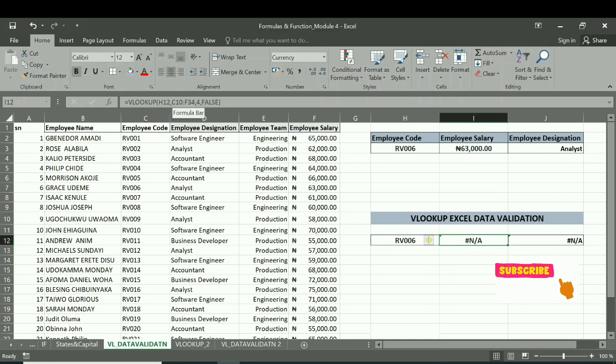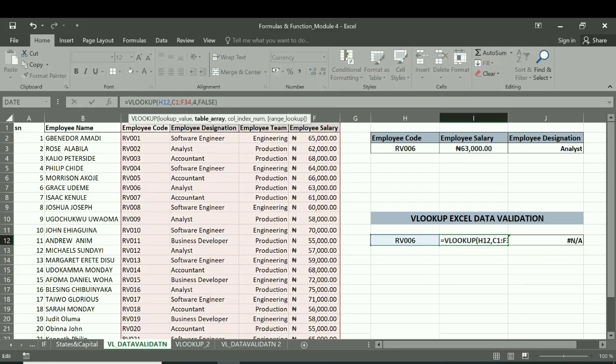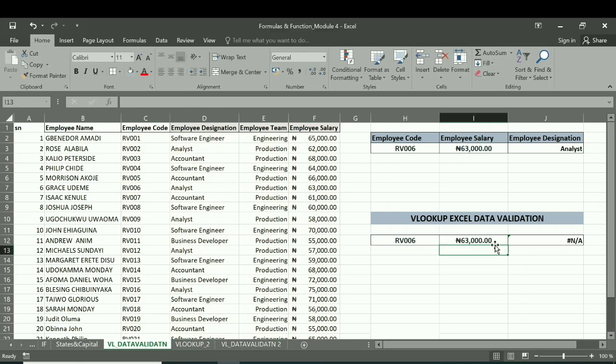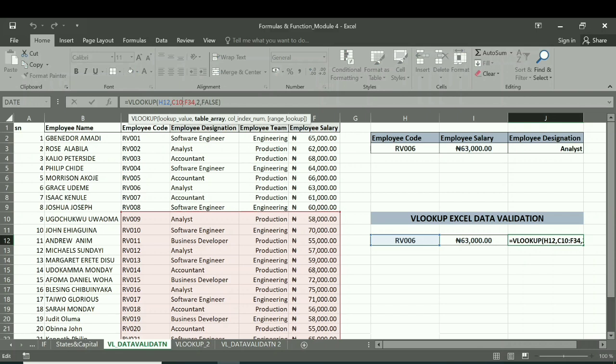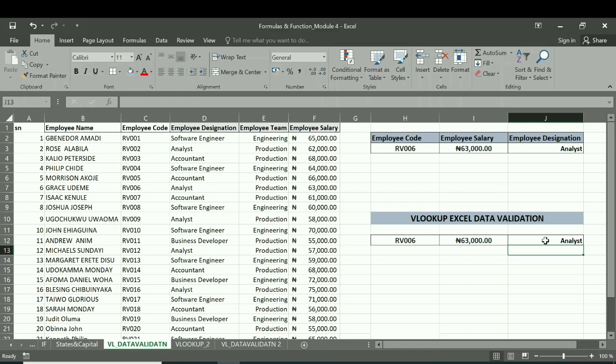Okay, so let's correct this place. Let's say C1. Okay, now let's press enter. Okay, it's being corrected. So this one, let's do the same. Let's correct this place to C1. Okay, say enter. So now it has been corrected. So we have the same functions, the same thing we have here is what we have here.